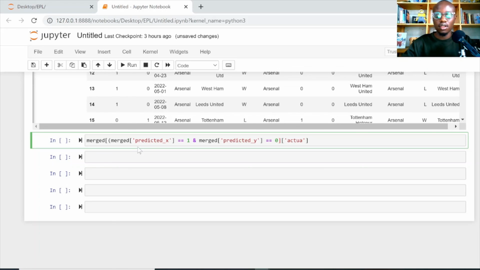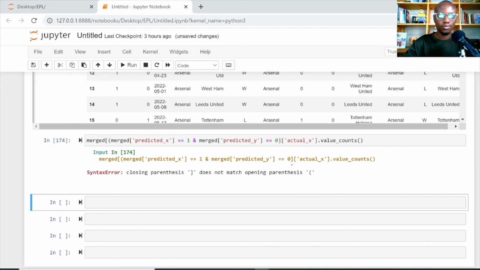Okay, actual. We take now the actual x, and we do now value counts. Dot value_counts. Let's go. I think there's a mistake. I'm not sure I've written this well. This bracket here represents this other bracket on the end here. Okay, run this. There's a closing parenthesis that does not have a partner.